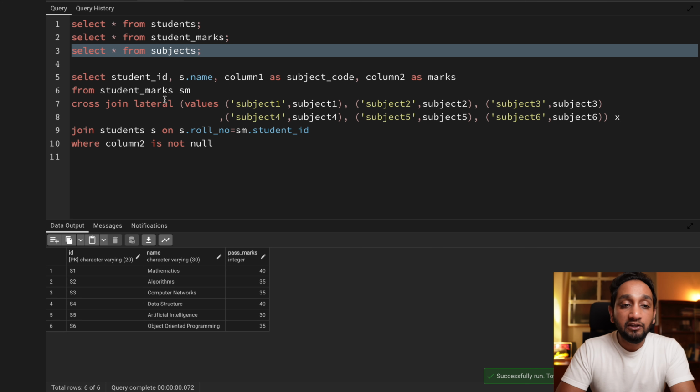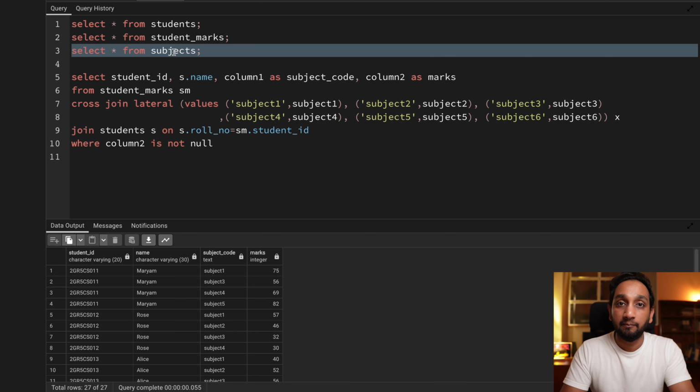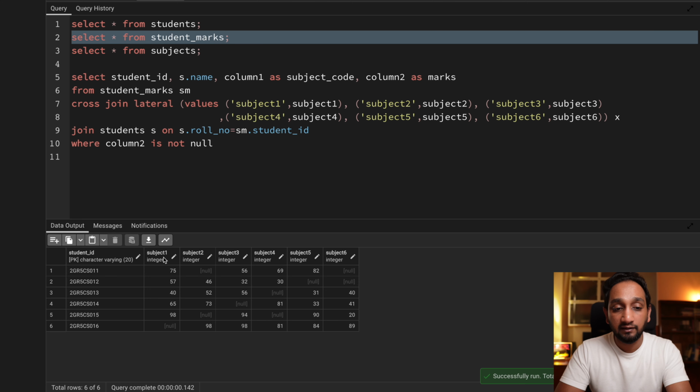But how do I join these subject names? Basically, how do I tag whatever subject code that I have, that is subject 1, 2, 3, 4, which is basically a column name, to the actual subject name, right? Because I cannot join it here, because I don't have some value like this in my subjects table. In my subjects table, I only have the subject name and the ID, right? And then in the student marks table, if you see these subjects, these are the column names. These are not values, right?